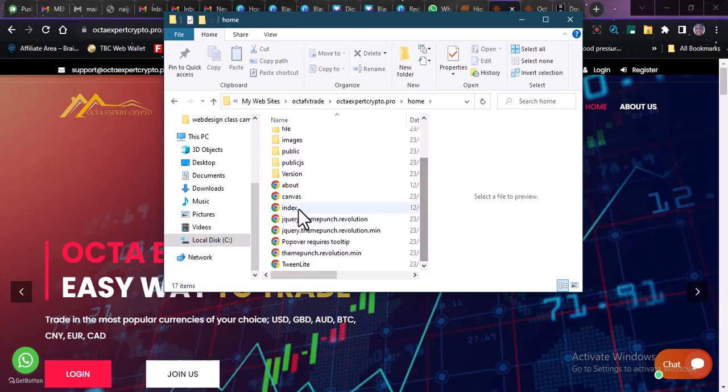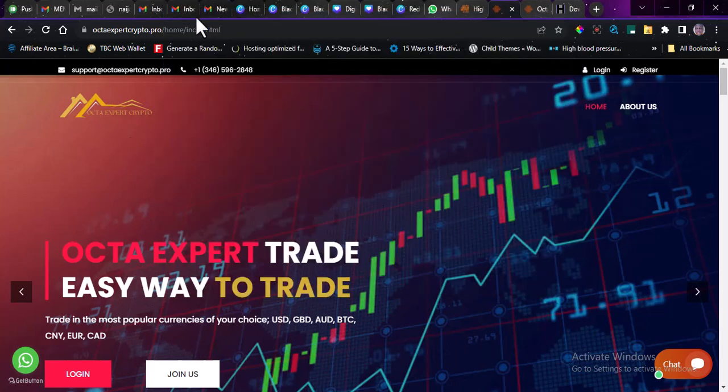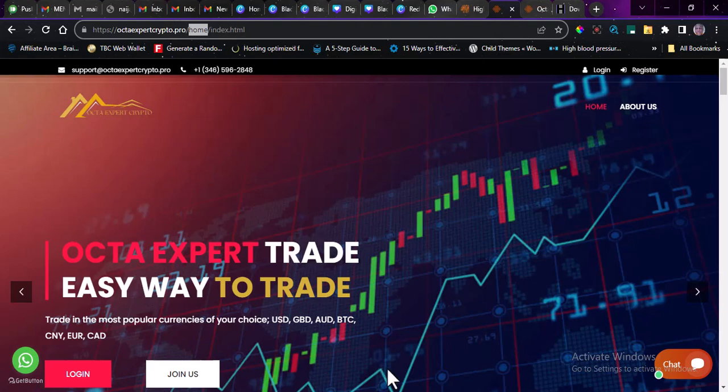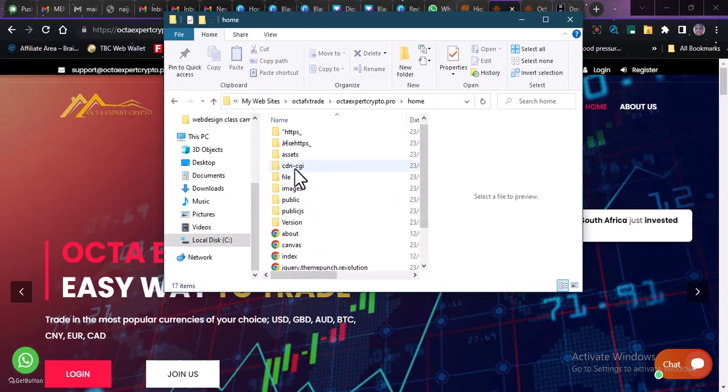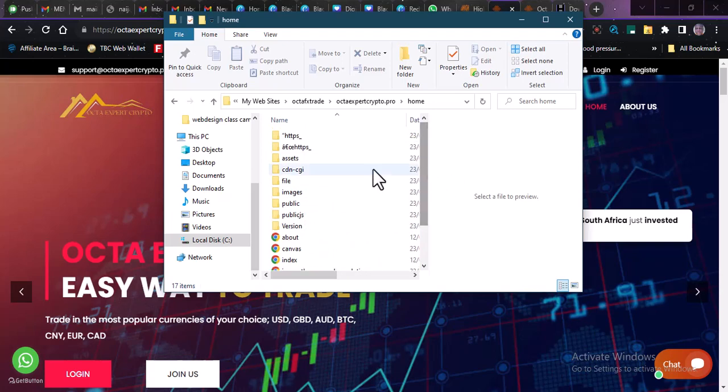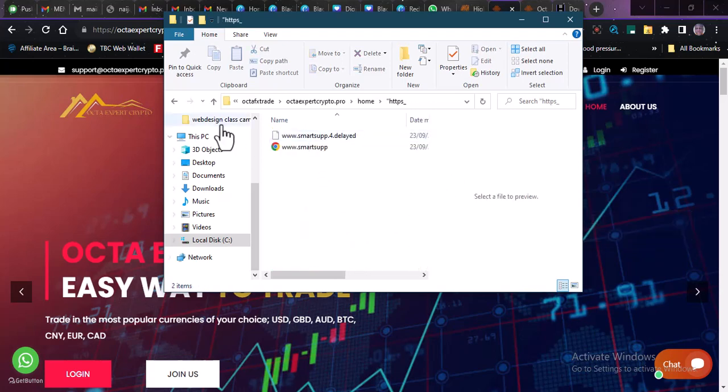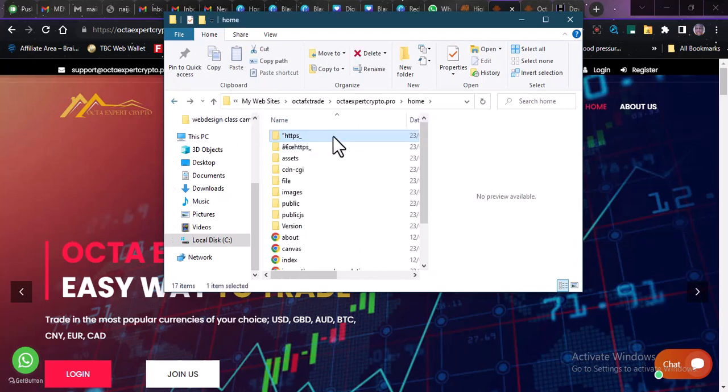Now for the home, I have this index here. Remember that the site loads from this home directory. Then we have index.html. So right now when I open that home, this is the home. Look at the index. Then we also have the about us, that is the about page. Now these are images and files and the assets, which are very necessary for the website.